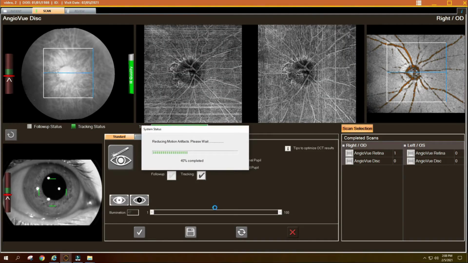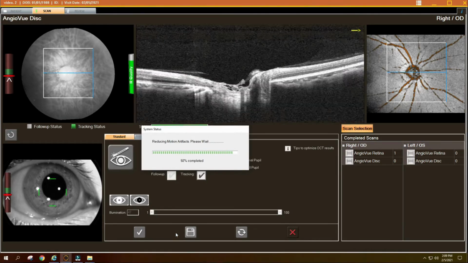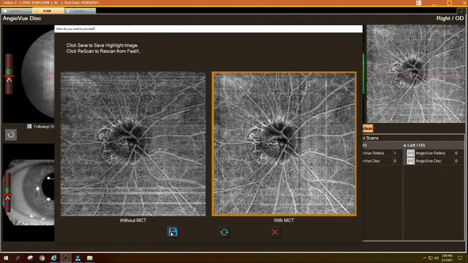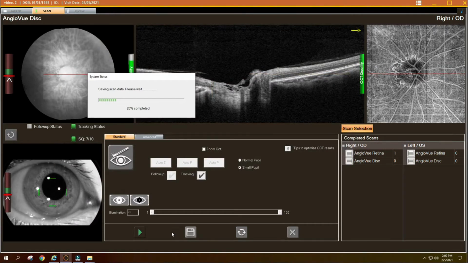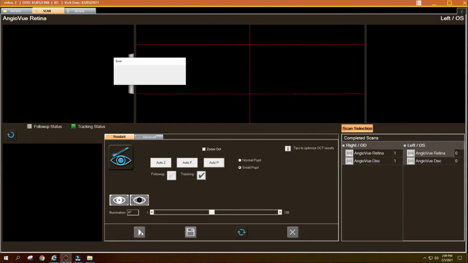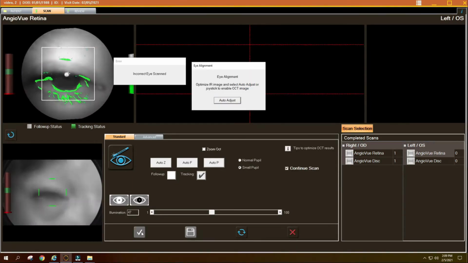Again, we have the X and Y cube processed, and we can select the without MCT or with MCT. We're going to select with MCT. We can then evaluate the scan before proceeding to the next.